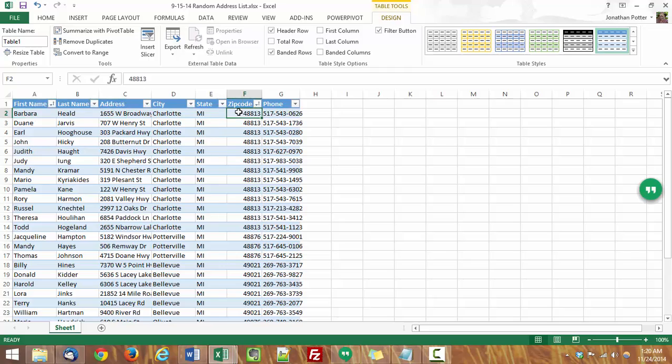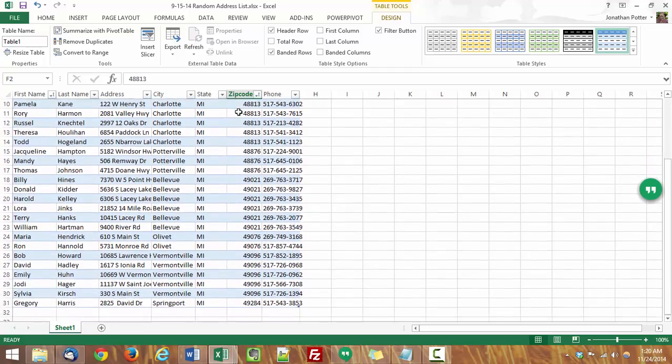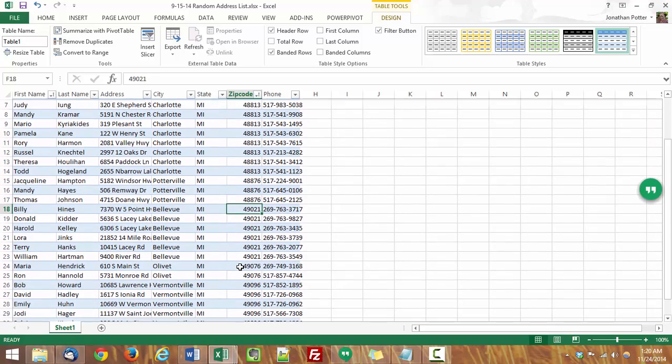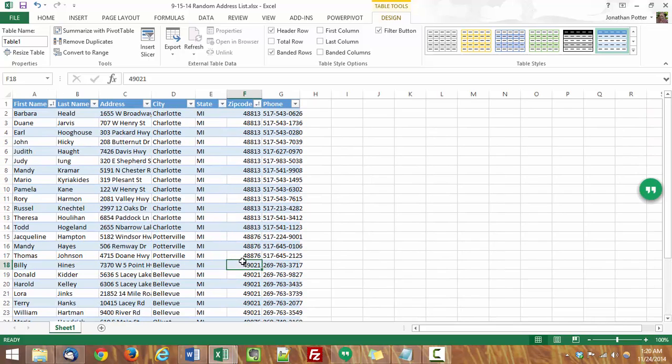So you can now see that they're in order of zip code. Obviously the things that are running through Lansing at first, which are the 48 numbers, and then when you get into 49s, these are Battle Creek. So those are processed through the facility in Battle Creek. And then it sorts by first name. So within the Charlotte zip code 48813, you'll see that these are sorted alphabetically here, and then it resets.